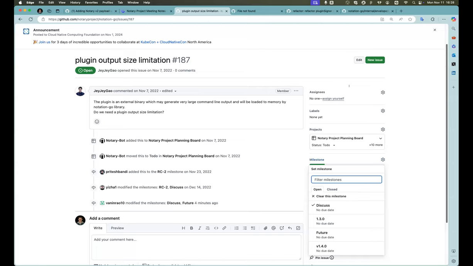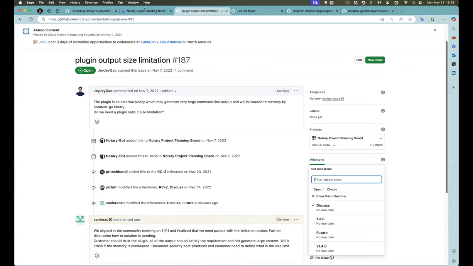Do we need to solve it? Or anyway, we have future, so we should be able to discuss later. I think we should revisit this. If it's a security issue, we should fix it, because if an application will crash, then it's a security issue.